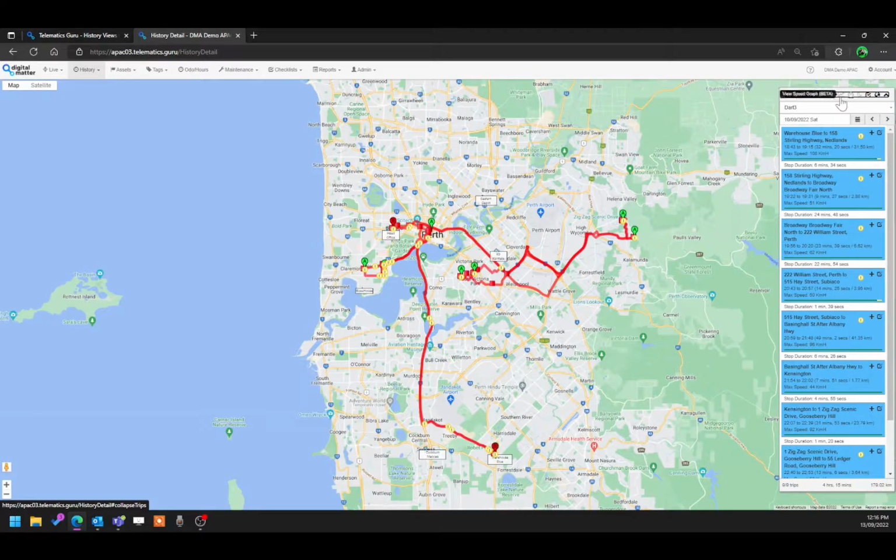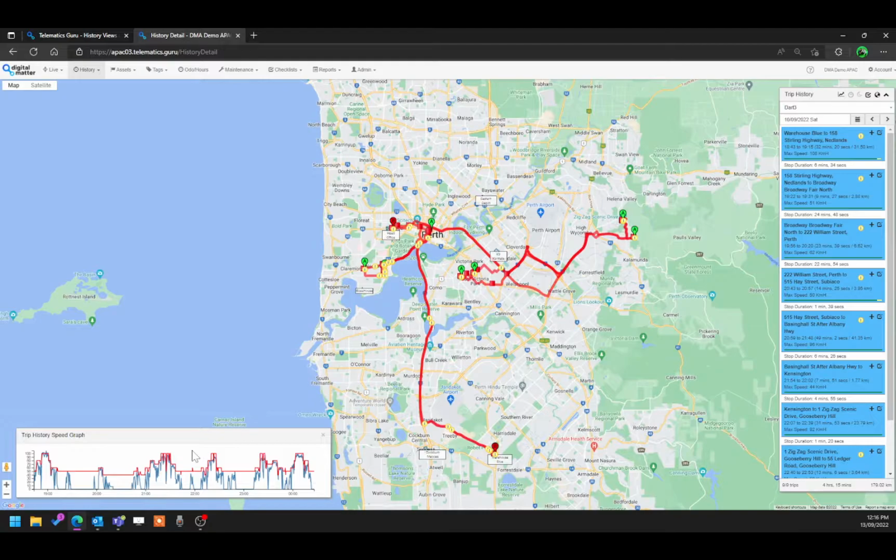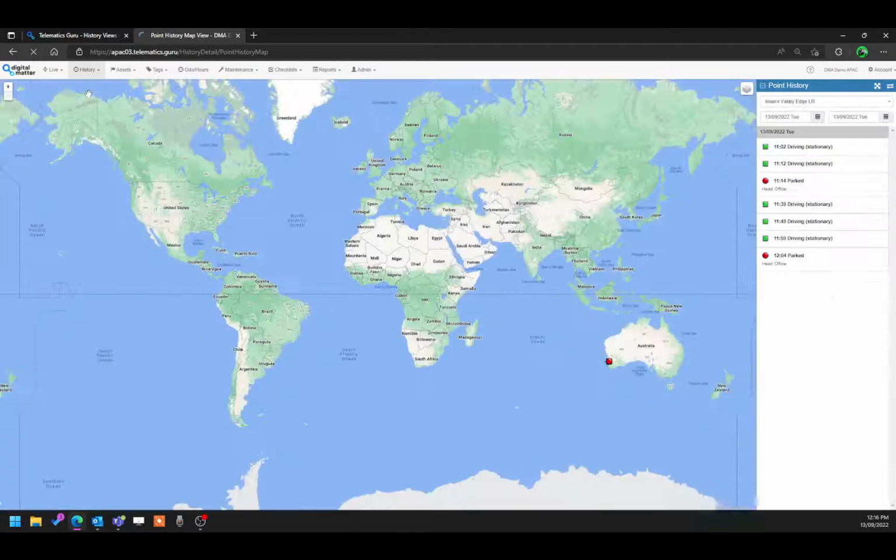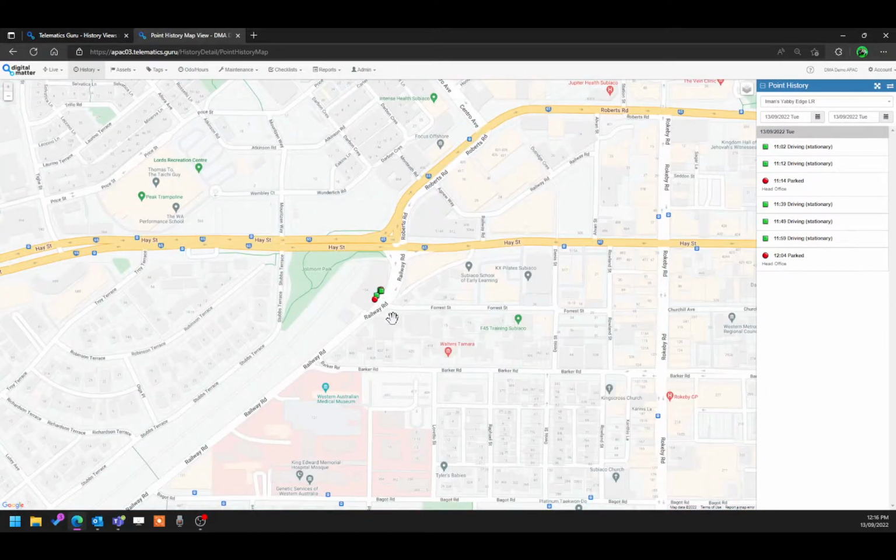We also have the ability to display speed as a graph, where we compare the actual speed of the vehicle versus the local speed limit. Now, if you go on to the next option, we have point history view. This is more to do with devices that are on periodic tracking mode rather than movement-based or adjusted mode tracking. So the information presented here may look slightly different.